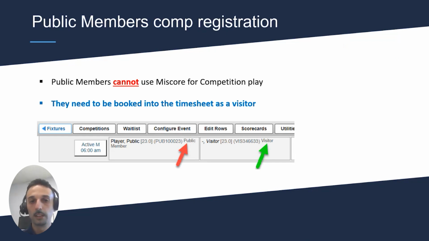And if you do have visitors playing, this is another important one. If you have public players that play at your course, to be honest, it can be confusing because here we have a public player booked in. The system will allow you to attach a golf link number to a public profile and it'll show you the player's GA handicap, but they can't use MiScore and they can't play in the comp. So if you've accidentally put their golf link number on their public profile, you'll need to remove that. And then you'll need to book them in as a visitor with their golf link number. And then they can score in MiScore using comp guest only if they're a visitor, not if they're a public player.